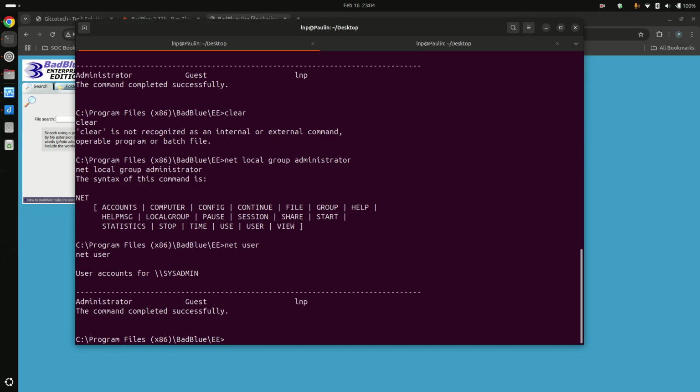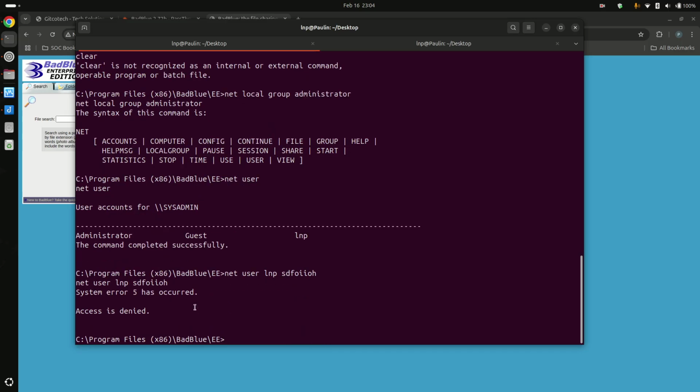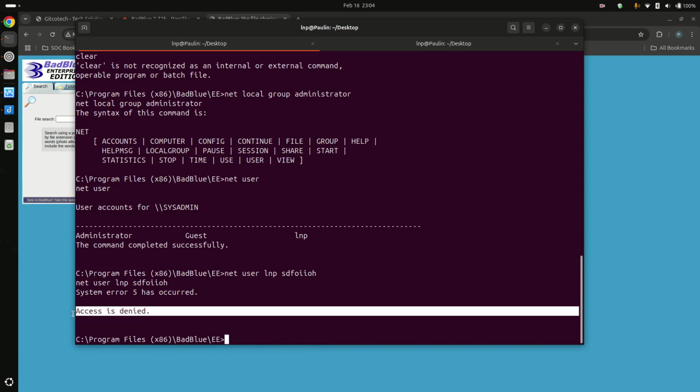What else do we have here? Let's just see if we can change the password of a user. So if we do net user LNP, and then let's just enter some random password and hit enter. Oh, as you can see here, we do not have access to that. That means we do not have full privileges.